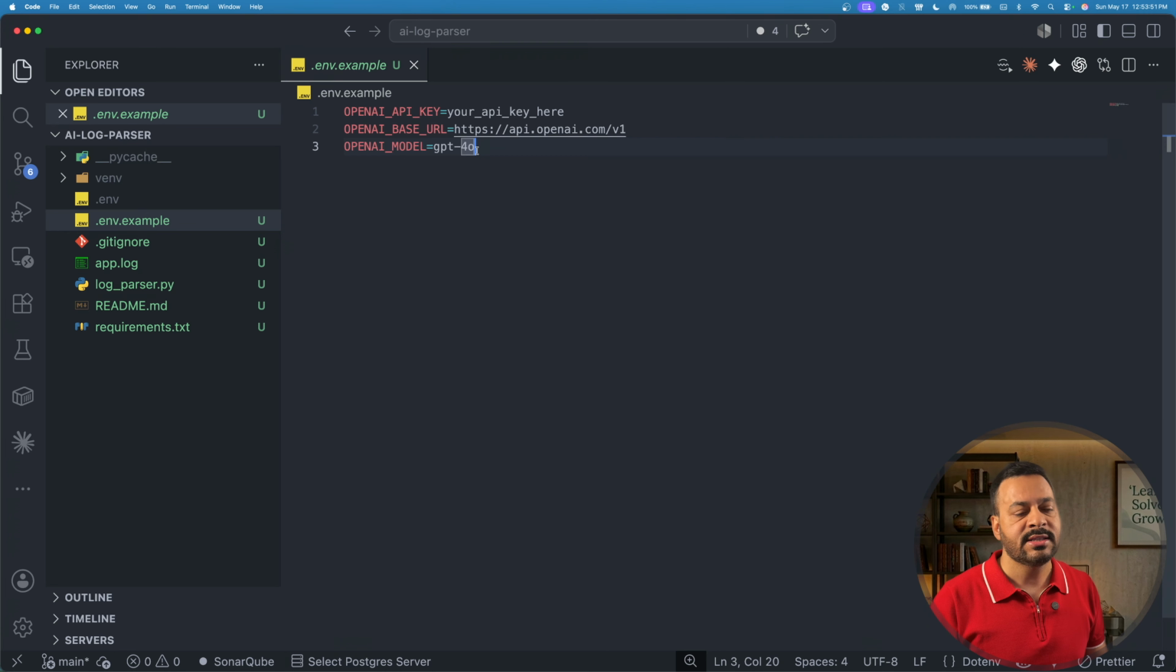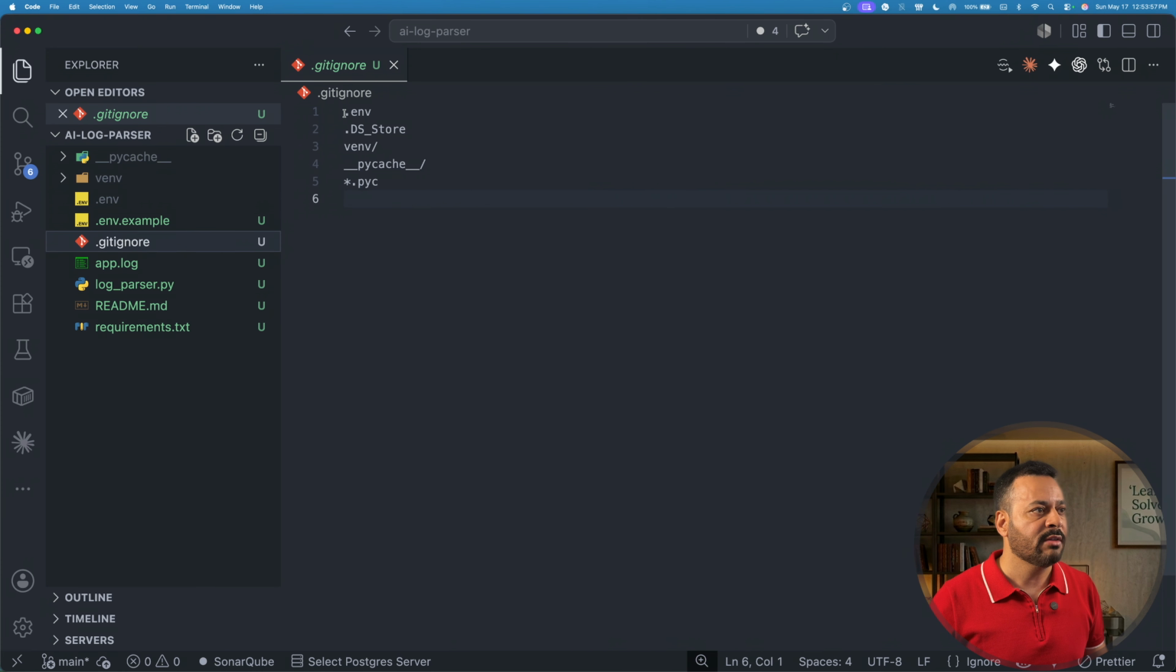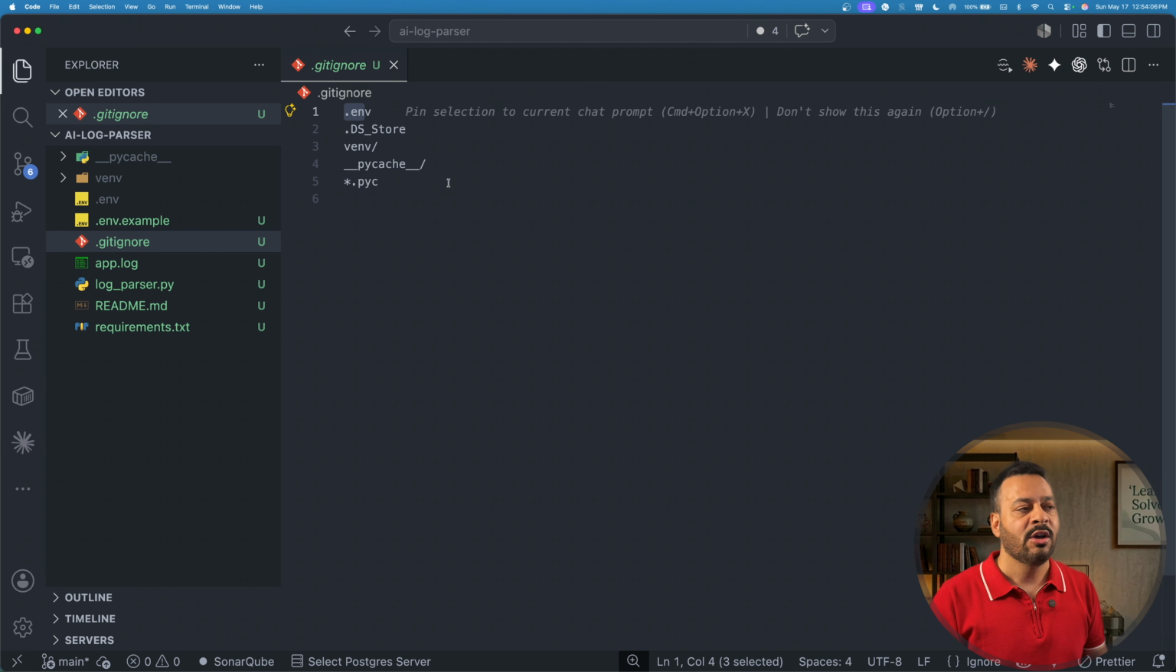One thing to note here is never ever check in your .env file to any public GitHub repo. As you can see here, I have added my .env file to my .gitignore file so that even by mistake I don't check it in, because there are bots scanning public GitHub repositories for any exposed API keys. And believe me, if by mistake you check it in, it can cost you a fortune very quickly.